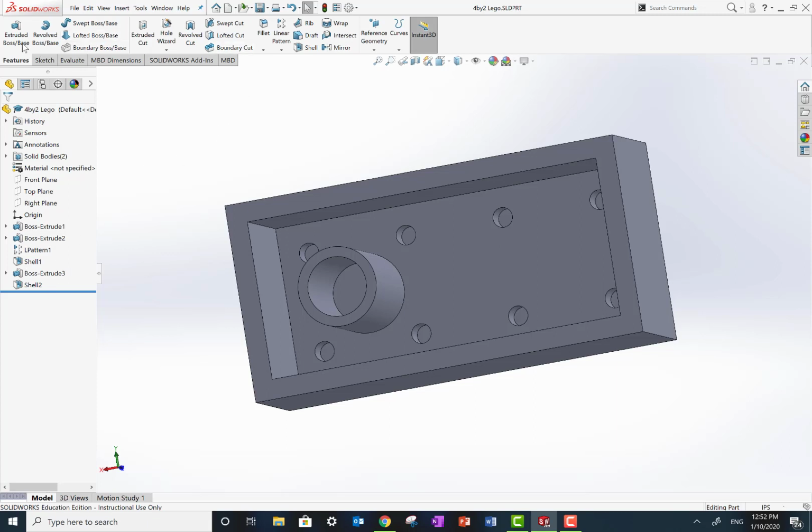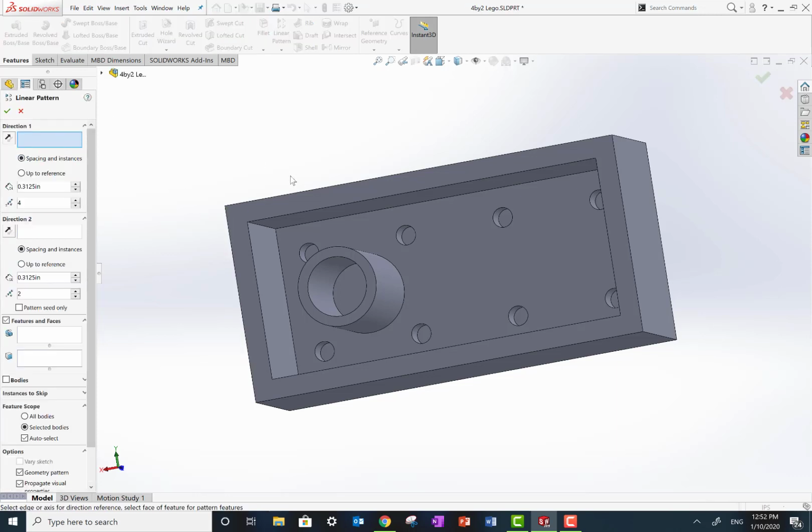So we're going to do a feature linear pattern. Click on linear pattern. But here's the tricky part. The direction is this line, or this line, it doesn't matter. But skip direction 2. You want 3 instances, by the way, and you do want them 5/16 apart again, 5/16.